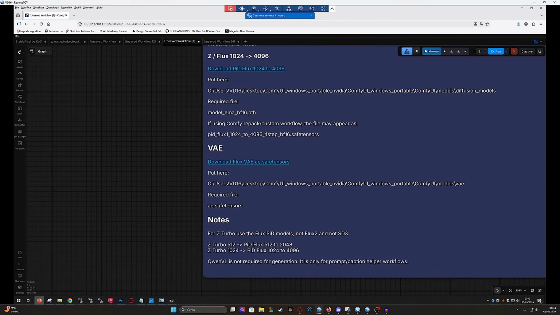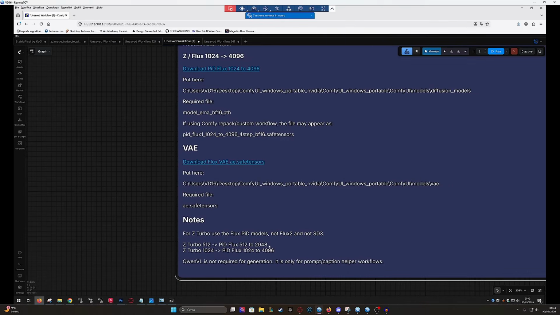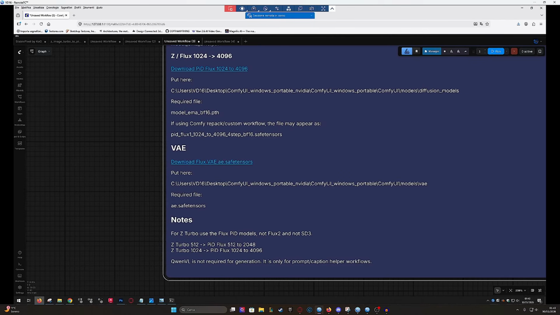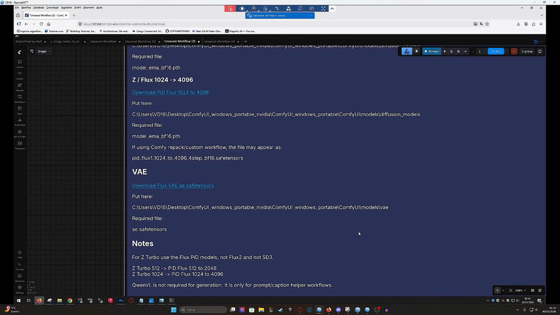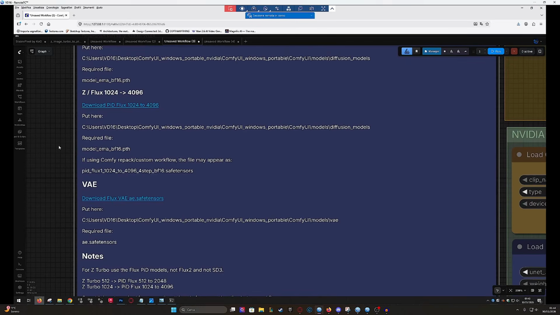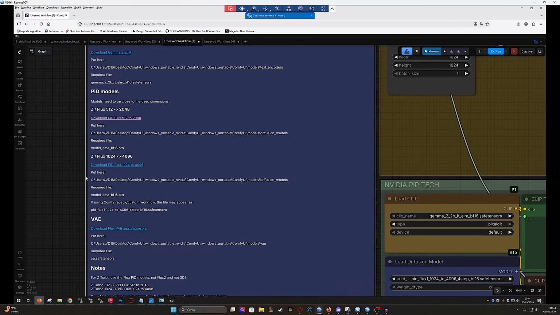For instance, let's take a look. When you're generating at 512 pixels, you should use the model that will provide 2048. If you're producing 1024 by 1024, you are supposed to use the other model, 4096. It's really important because otherwise you're gonna bump into a lot of artifacts. Don't do that, absolutely. It's quite specific with this.